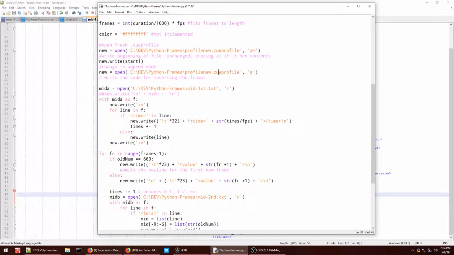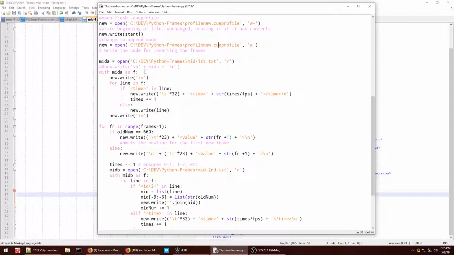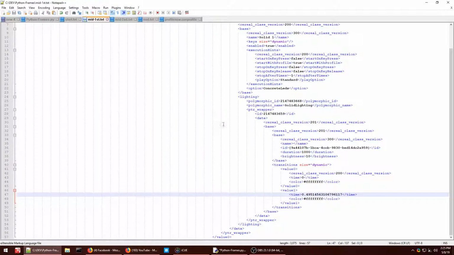So here's the code to replace the line with the time. I'm sure there's a more elegant way to just replace a certain part in a string or a line, but this was just how I found to do it. Basically it goes through each line, and if the line starts with time, it will write the new time values, and if it doesn't, then it'll just write the line to the new file as it is.